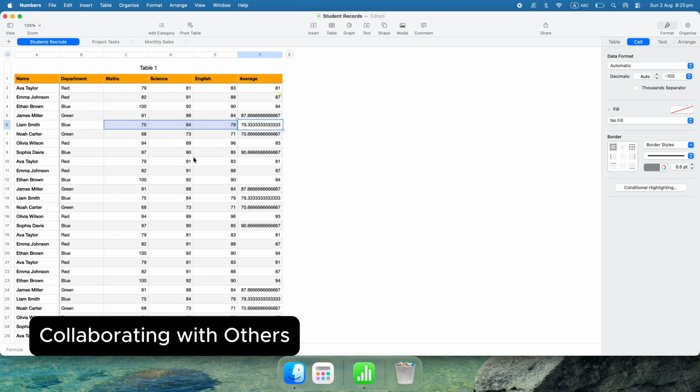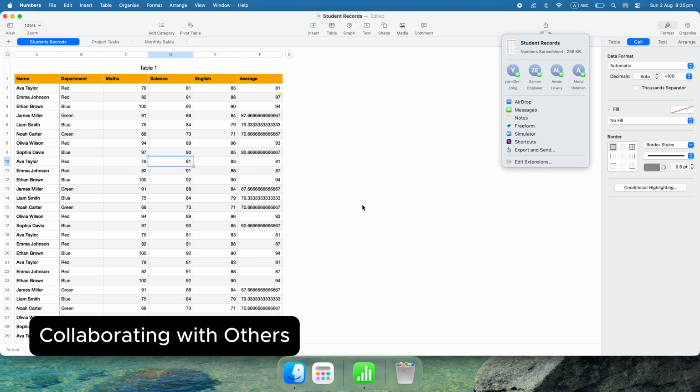One of the advantages of Apple Numbers is the ability to collaborate in real time using iCloud. Click the Share button in the toolbar. Invite people using mail, messages, or by copying a link. Choose whether others can only view the spreadsheet or make changes as well. This makes it easy to work together without sending multiple versions of the same file.